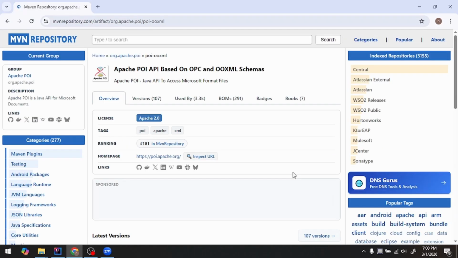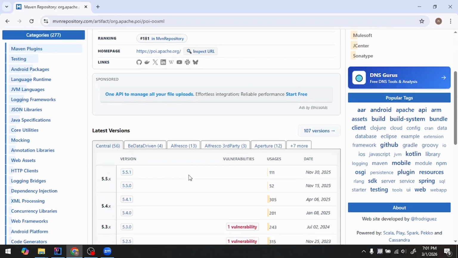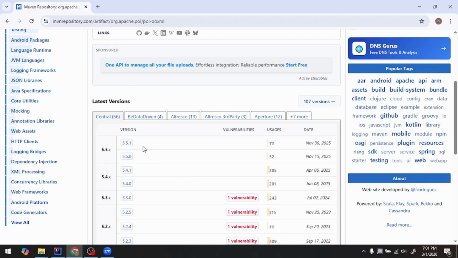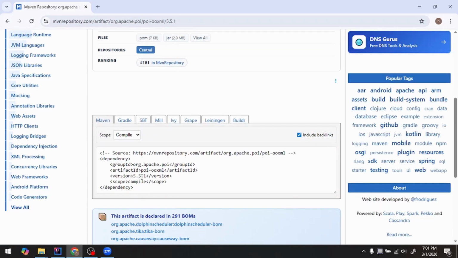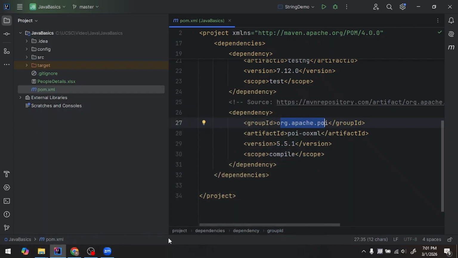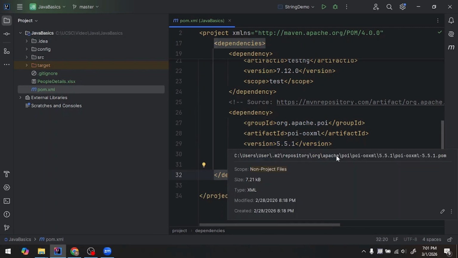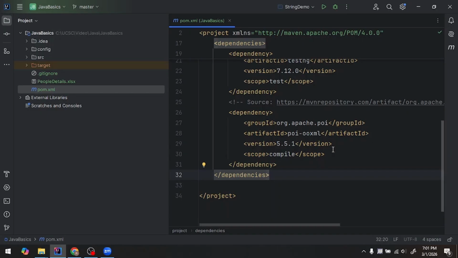Once you click on that, you can see there are various versions, right? I took the latest one, which is 5.5.1, I think. Yes, I have installed 5.5.1. Once I install it, it goes to the local Maven repository, which I mentioned in a previous video as well, right?